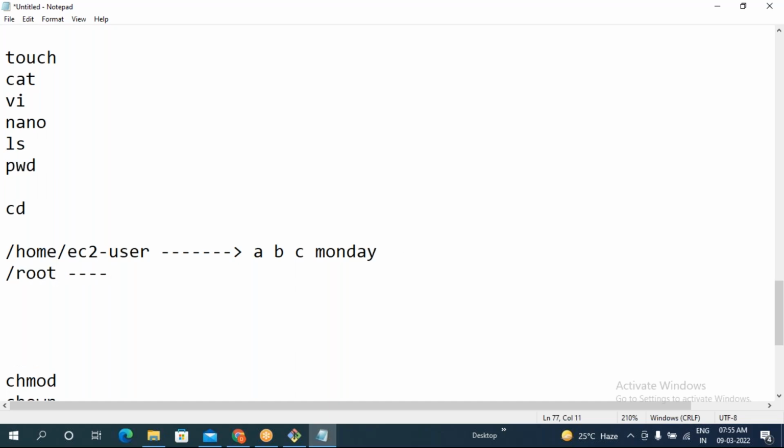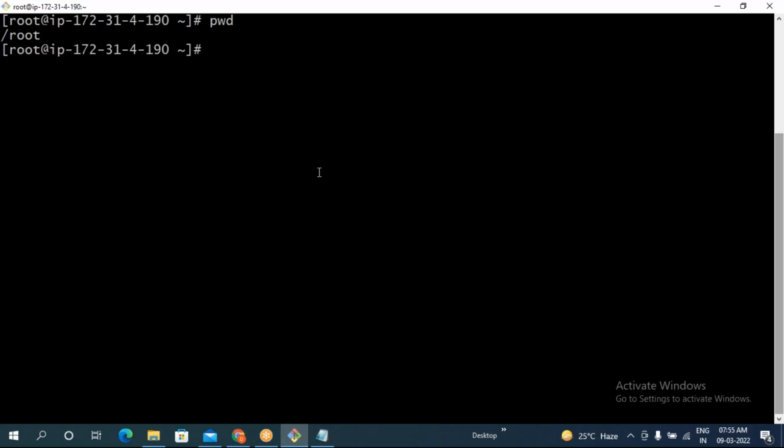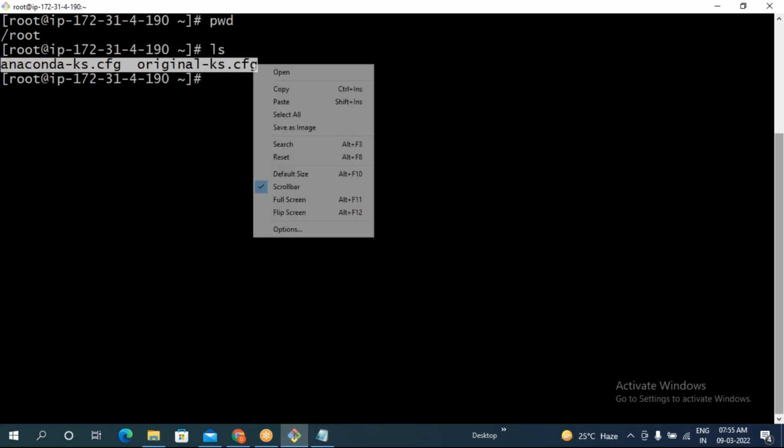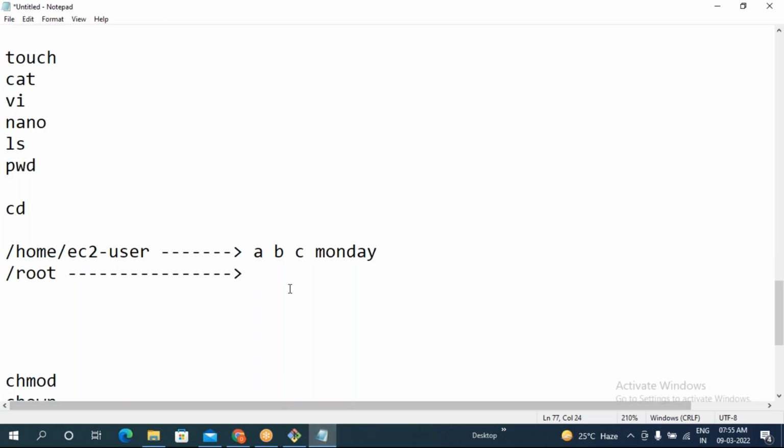What files I am having here means of course default files will be there, like anaconda, which yesterday we have seen, right? Yesterday we have seen some files, right? Those only I can see. These two files I can see here. They are called default files. Yesterday we have seen, right? Those files I am having.